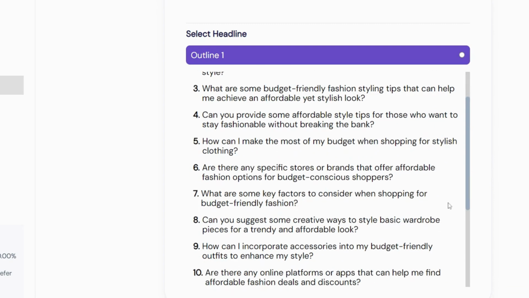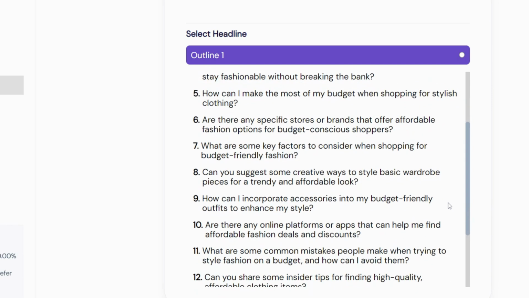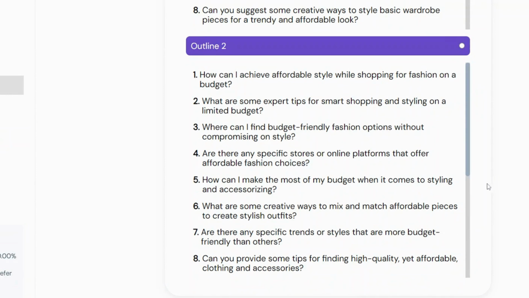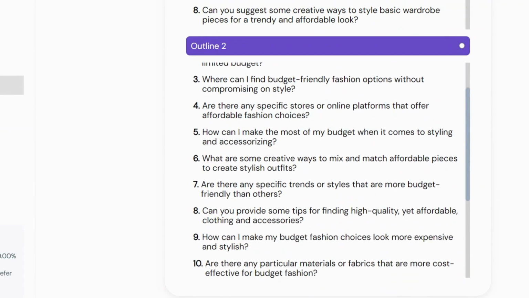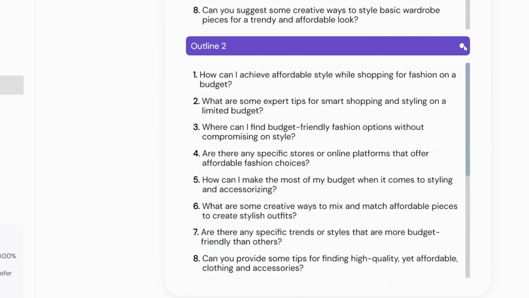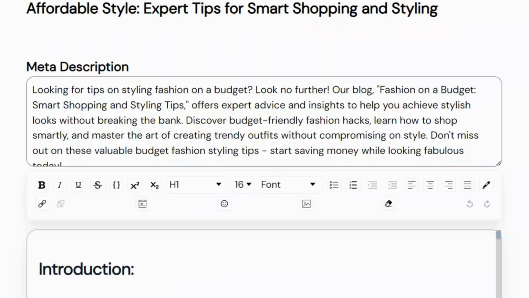So here's the first outline it generated for me. I think it looks pretty good, but I'm gonna generate another one. I like this outline a little bit better, so I'm gonna select this one. So you just have to click the little button at the top, and then you can click Generate Article. Here's the article it generated for me.